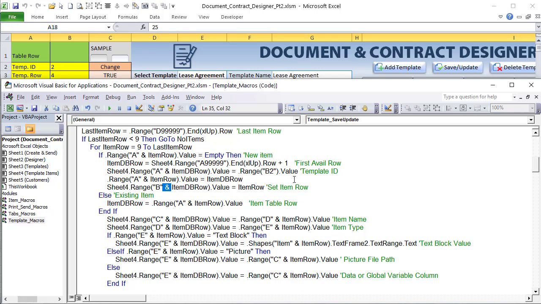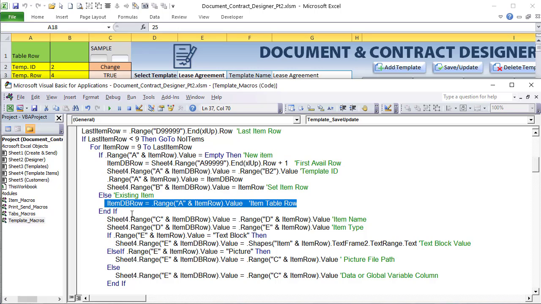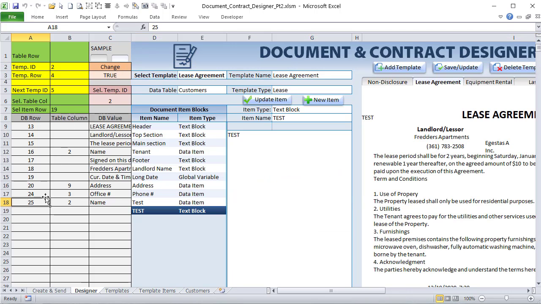Once we have that, that's all we need to do. So this information is only for new items. This is for existing. In existing, all I need to do is extract that item row from A. In other words, I need to know what database row from A because it's an existing. So in this case, 25.